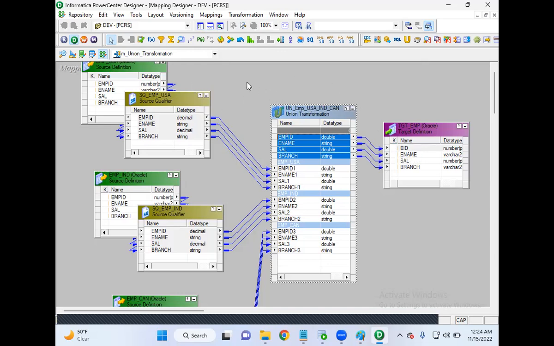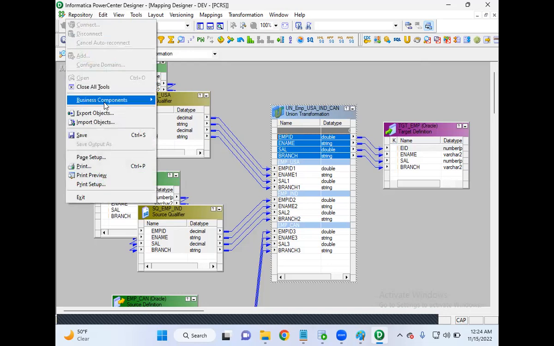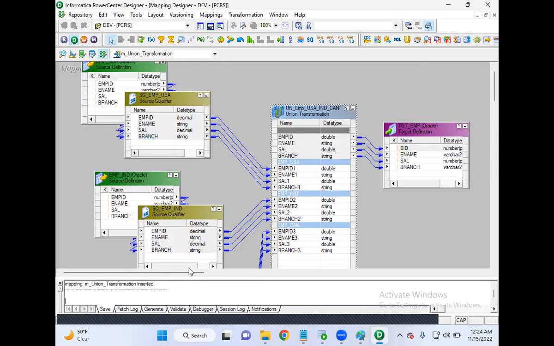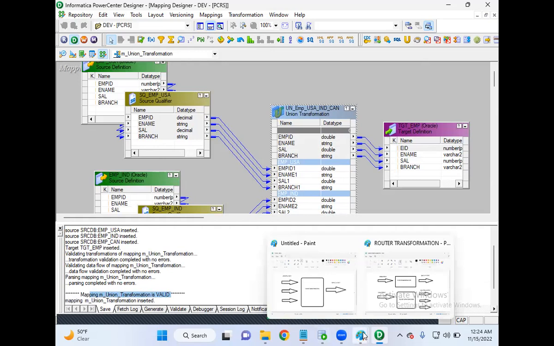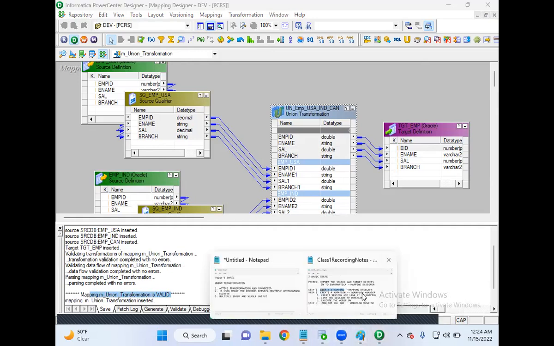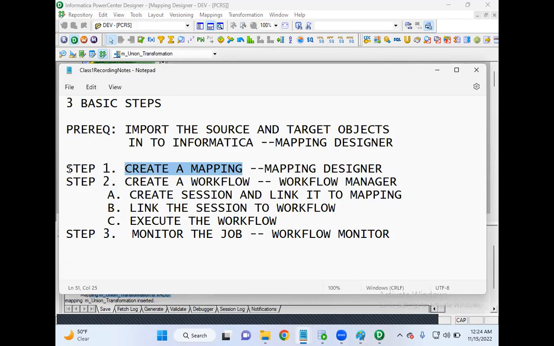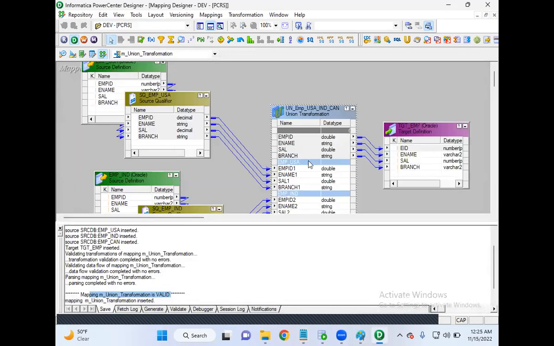Okay, once the mapping is done, we need to save it and check whether it is valid or not. So it is valid. See, let me drag the output status bar. Our union transformation mapping is valid. That is our first step done, right? In the development steps, the basic first step of creating the mapping is done. What is the second step? We need to create a workflow, and create a session and link it to the mapping.